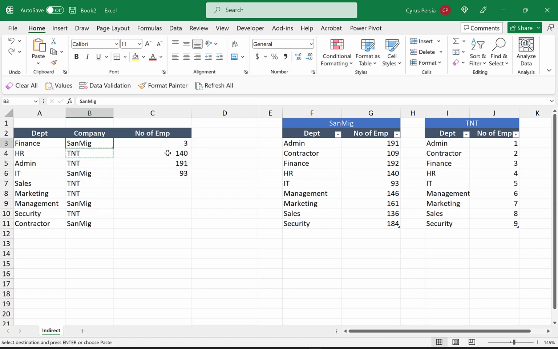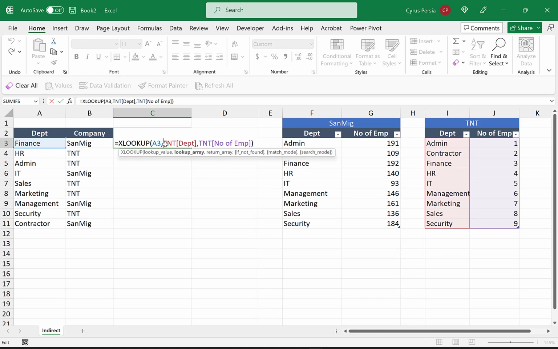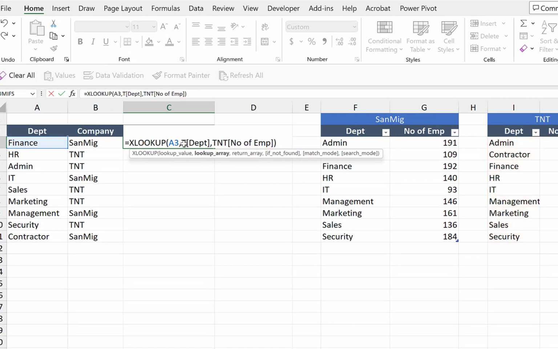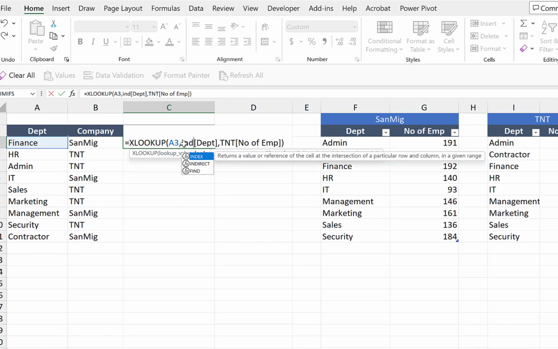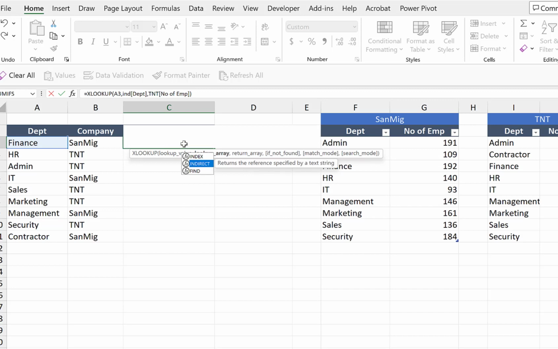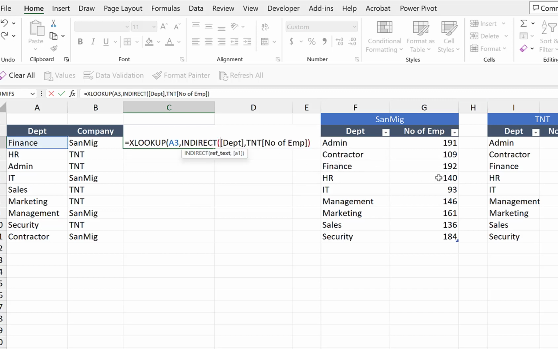So let's undo that. I'll delete this one and then we'll work on this formula. Let's delete the name TNT and then write Indirect. Choose the Indirect formula, click Tab. It only has one argument, which is the reference text. So we'll select this column here, and we need to concatenate the word Department to this lookup array. For that, we insert an ampersand and double quotes for the word Department enclosed in square brackets, double quotes, and then close parentheses.